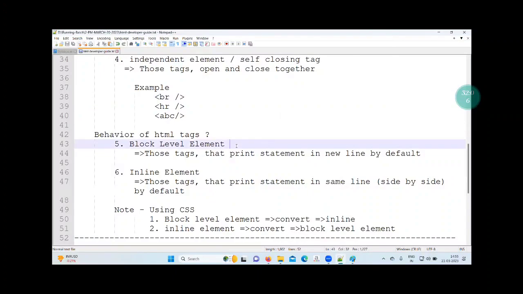Next, what we have called the behavior of tags. Now, if you control the behavior of tags, then we can design a responsive web page. Behavior of tags is like, if you are printing hi and again printing hello, hi goes in one line and hello goes to a new line, then both the tags are called block level. If hi and hello are printed side by side, then it is called inline. So those tags that print the statement by default in a new line are called block level tags, and those tags that print the statement by default in the same line, side by side, are called inline. Okay?